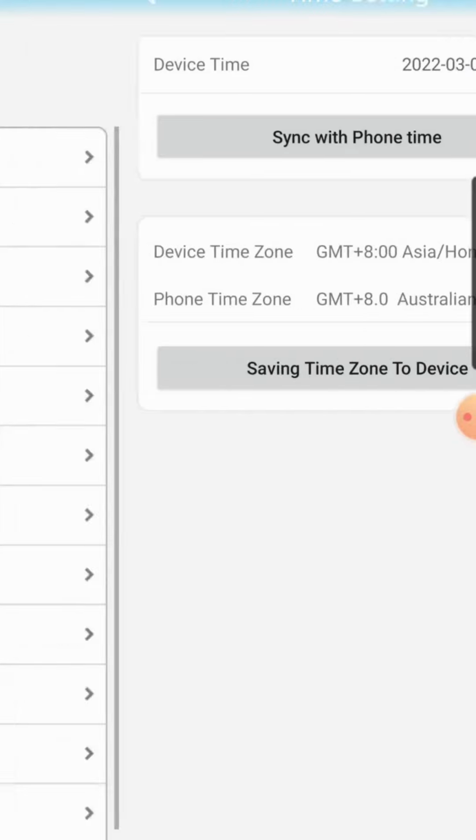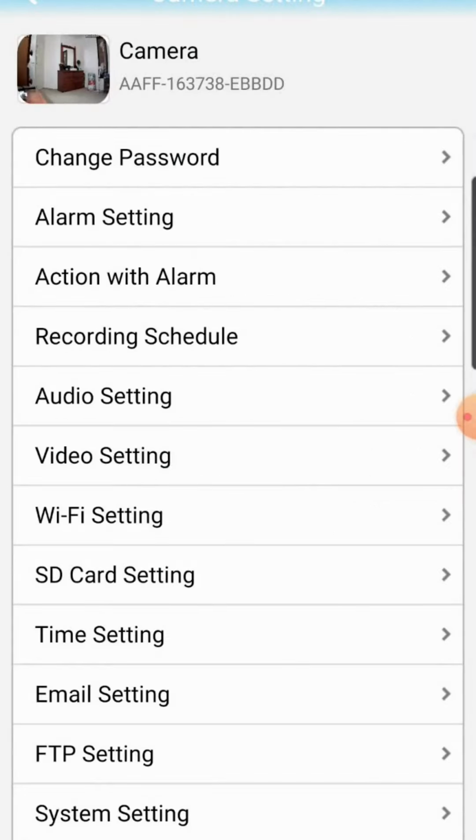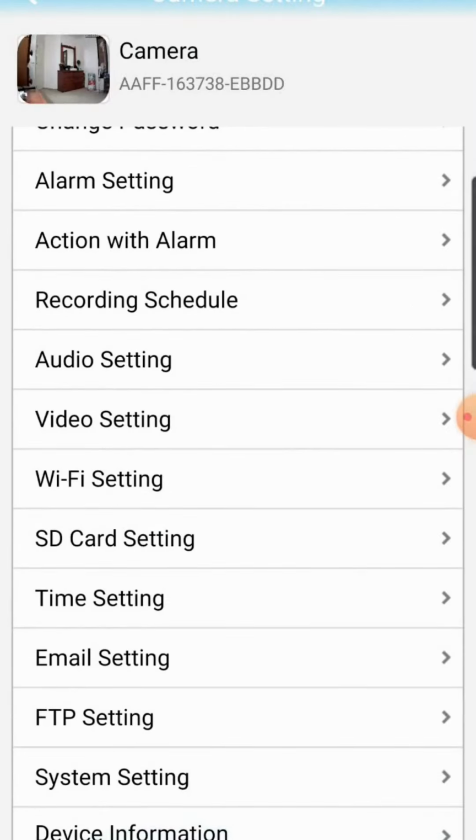And then go back. All the others basically are email setting, which you'll use to set up email, cloud record, which I won't go into, as is the FTP setting. Lastly, we'll go back to the video setting.